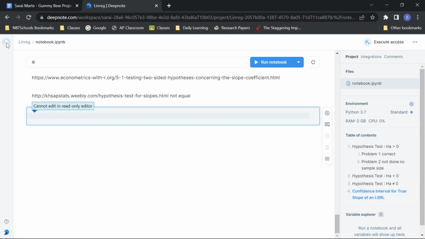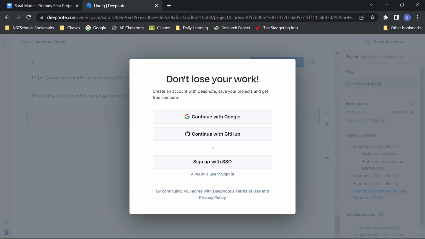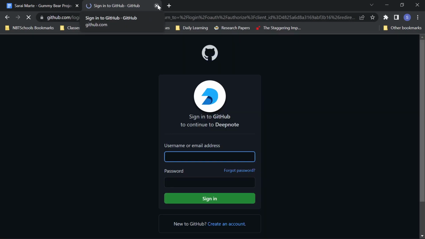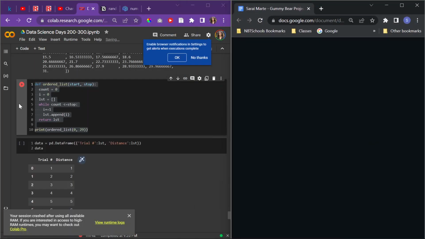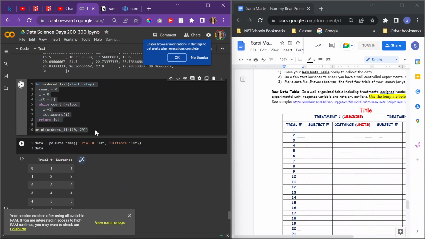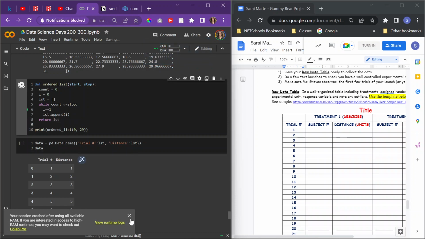What? What do you mean? I'm not an editor. Please don't make me log in. Nope, we're not logging in. Okay, can you just please work? It's the same thing. Tell me what's different. Your session crashed after using all the available. Oh my god, what?